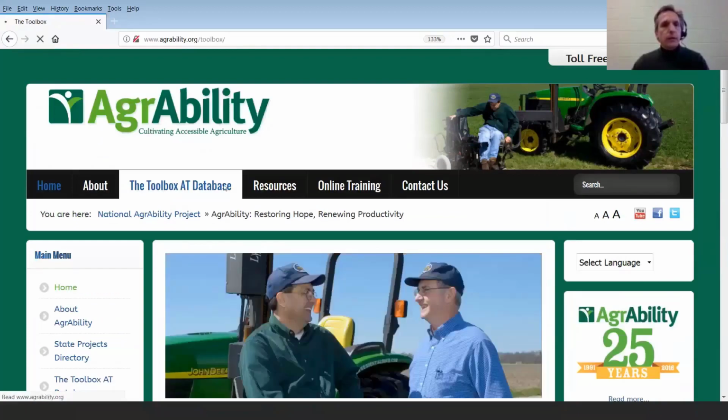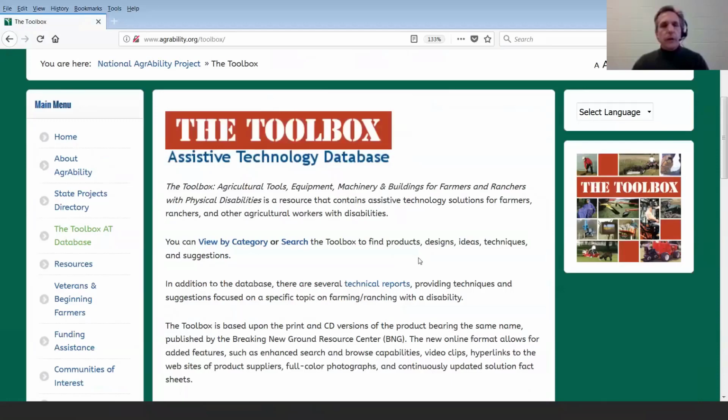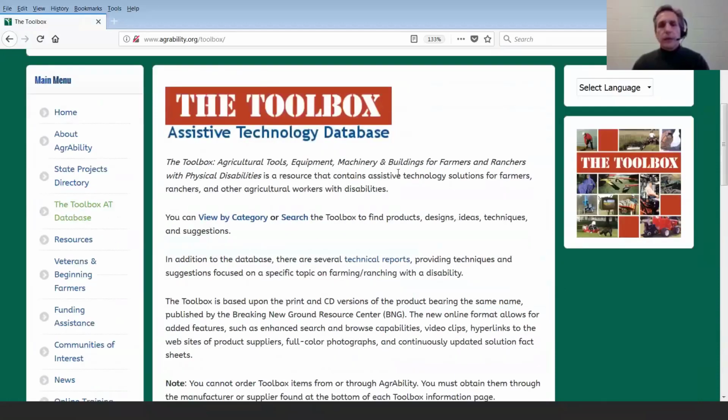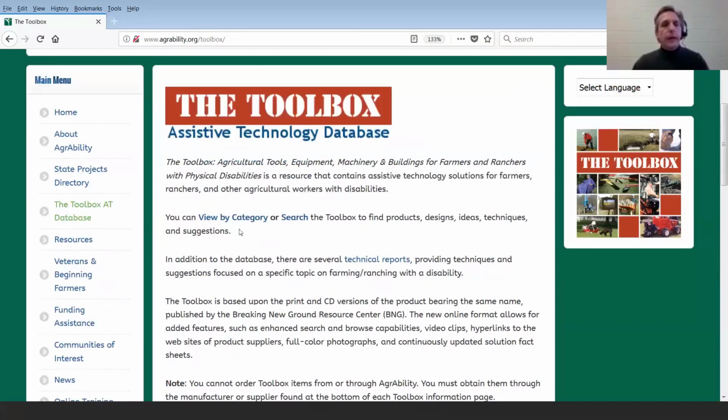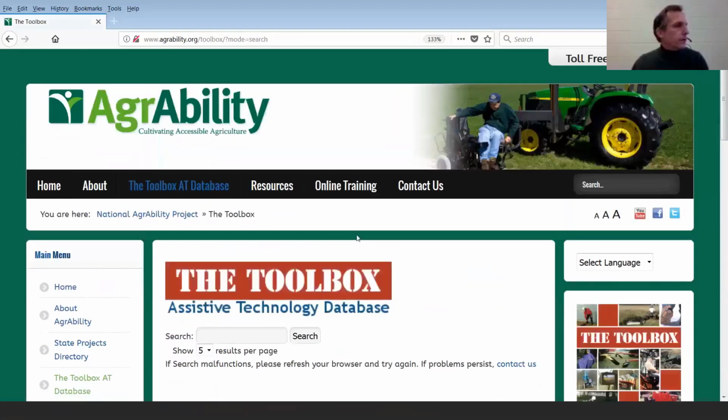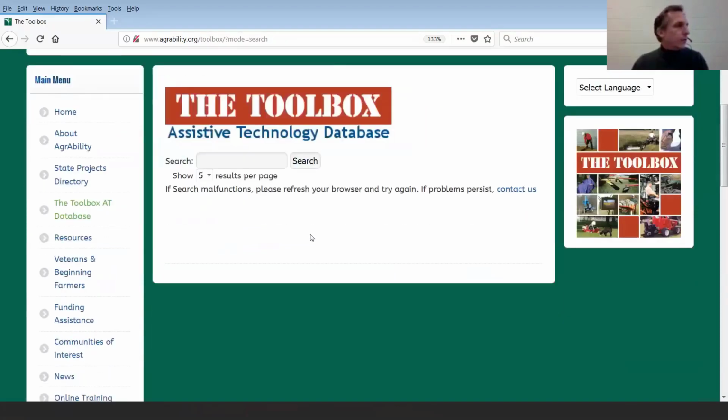We'll go ahead and click on the toolbox link, and that takes you to the main page. There is a description, background information, your standard acknowledgments and disclaimers. And then it says you can view by category or you can search the toolbox. We'll be using the view by category primarily today, but I want to show you the search mechanism and let you know how that works. This has been improved significantly in the last month. It was having some issues before, and I think it's running pretty smoothly.